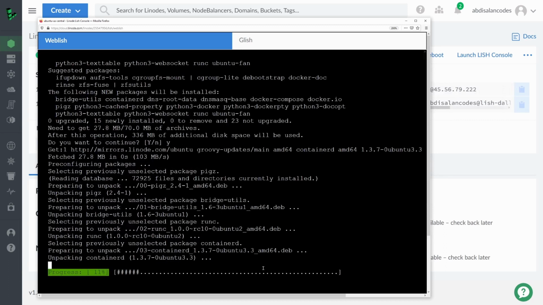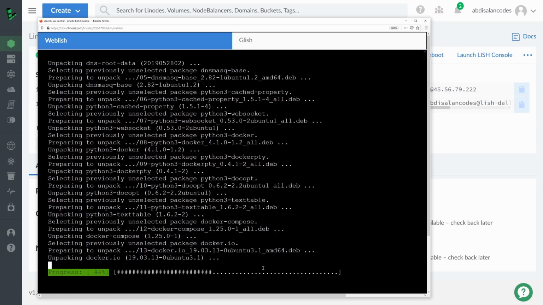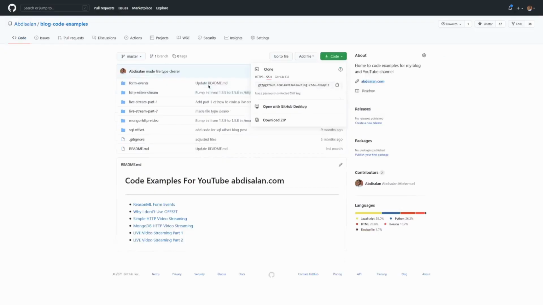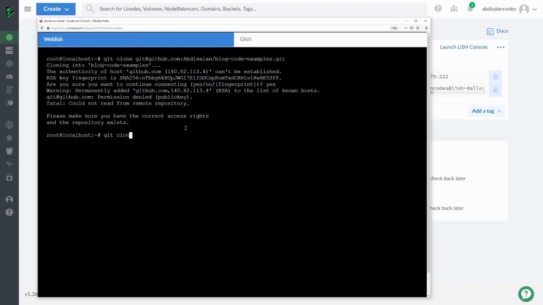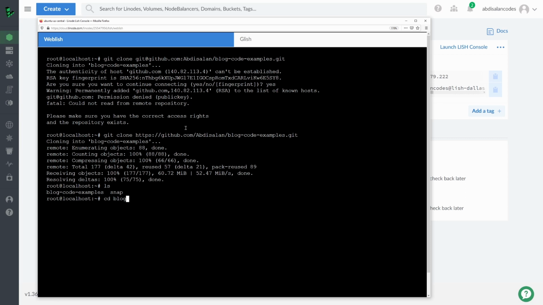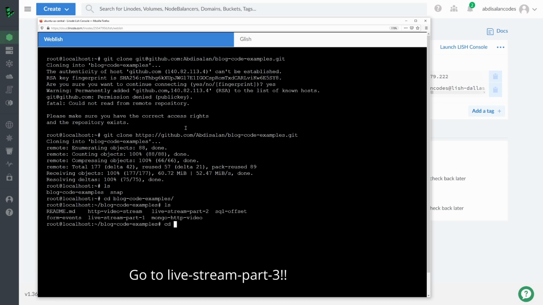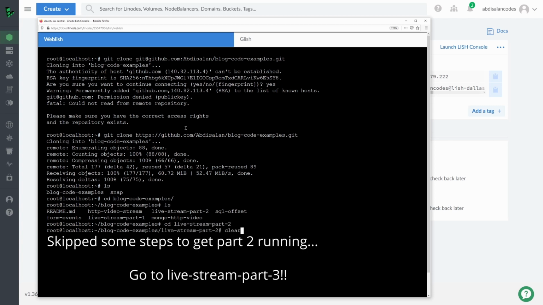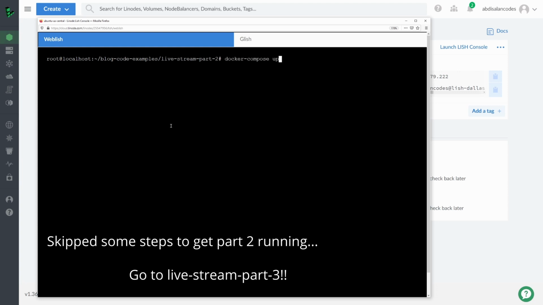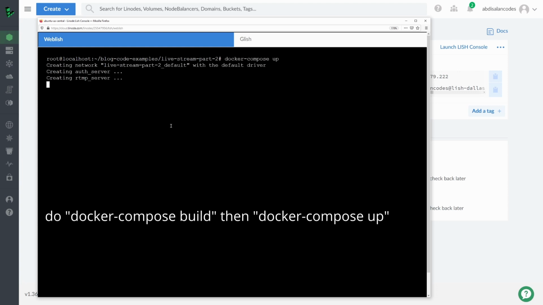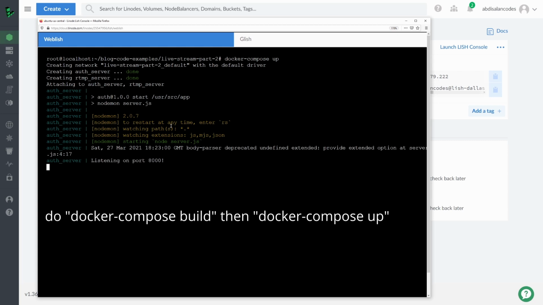Once Docker and Docker Compose are installed, we'll want to clone my repo with the live streaming code. We'll go to my repo page on GitHub, get the HTTPS clone link, and then run git clone on the VPS. Once cloned, go into the repo and then go to live stream part three. This recording is a little bit old and it says live stream part two. You don't want to do that. You'll want to pick live stream part three for this to work out of the box with no code changes. And lastly, we'll run docker-compose build and then docker-compose up to get the project running.